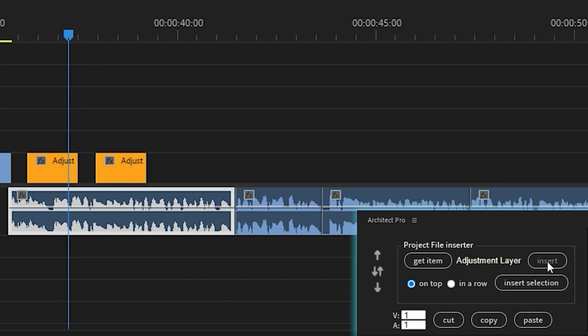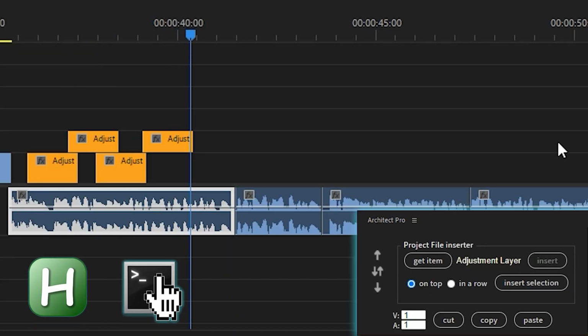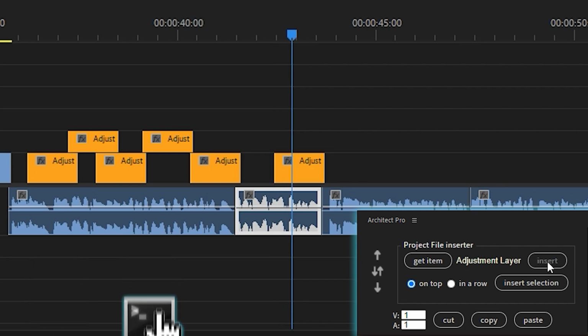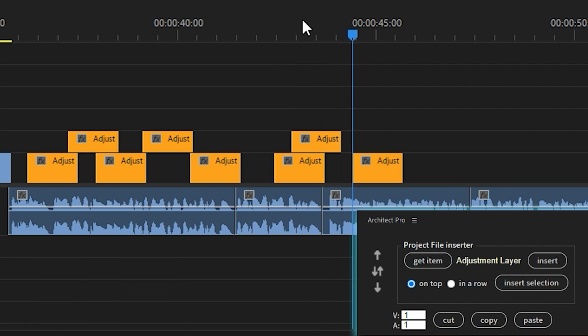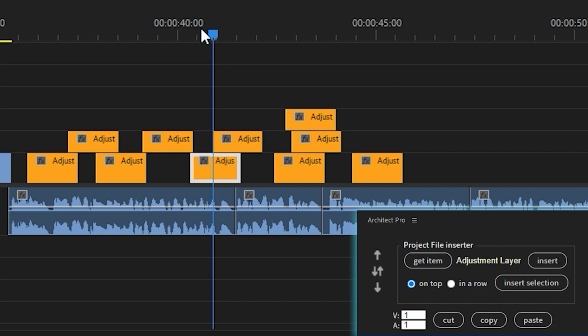I should also mention that I use AutoHotkey on Windows and Click on macOS to press buttons of Architect Pro. That makes my work a lot faster this way. I'll explain later in a video how you can easily set it up with my template.